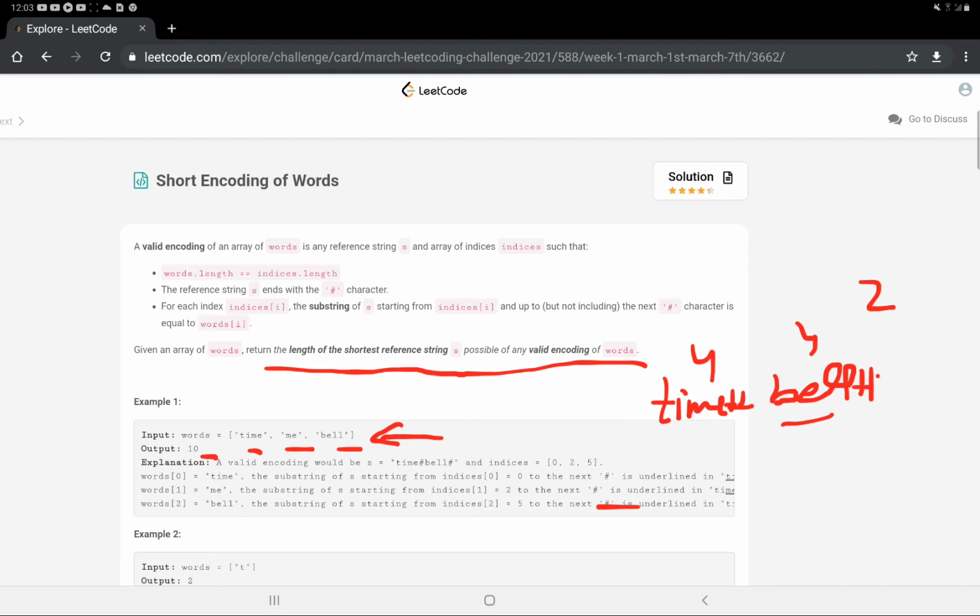So the given things are words.length and indices.length. The reference string s ends with the hash character. So it should end with the hash character. To encode it, we have to end it with a hash character. All right. For each indices i, the substring of s starting from indices i up to the next hash.